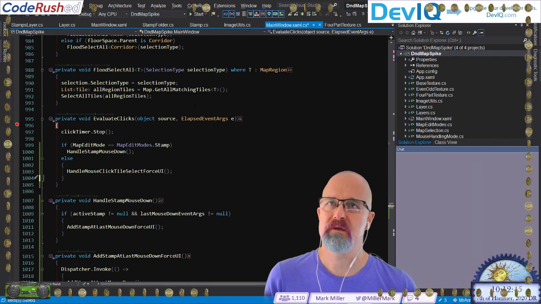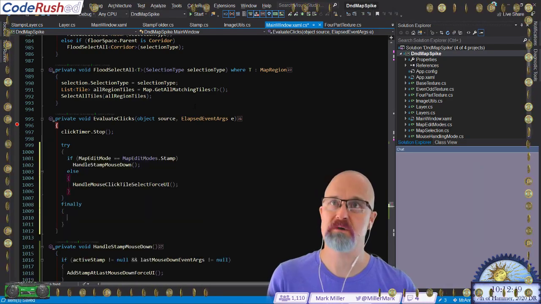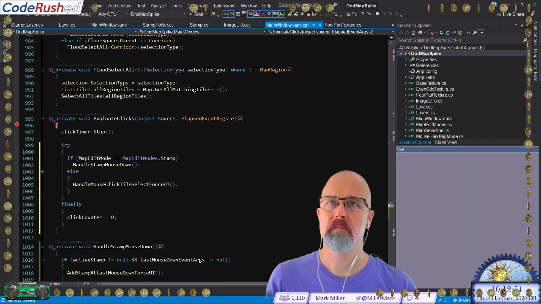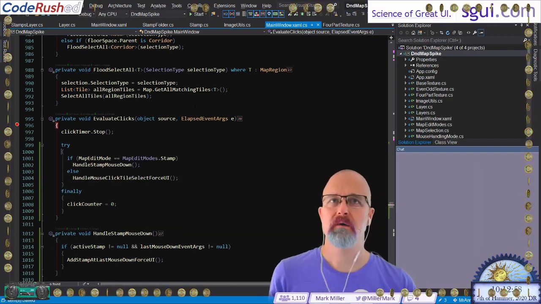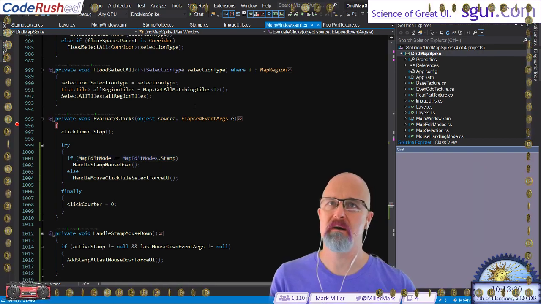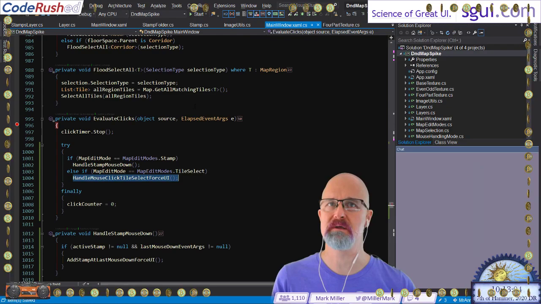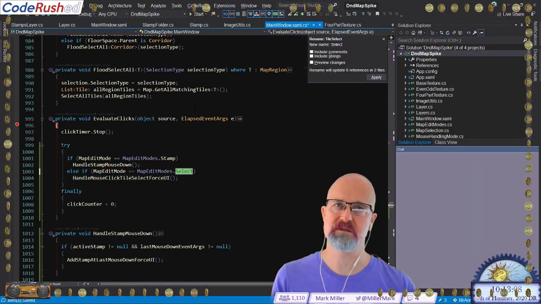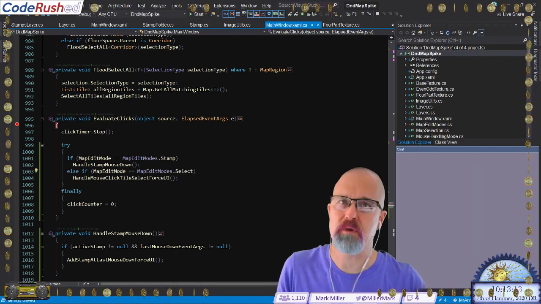I kind of feel like I need a click counter to 0 no matter what here. So I want to put this in try finally. Click counter 0. All right, so that's just my refactoring right there, but it's better. Okay, so if it is stamped, then there. Otherwise, if it is equal to tile select, then we're going to do this. And maybe I want to rename this from tile select to just select, because I'm trying to do a kind of multi-purpose selection mode here.